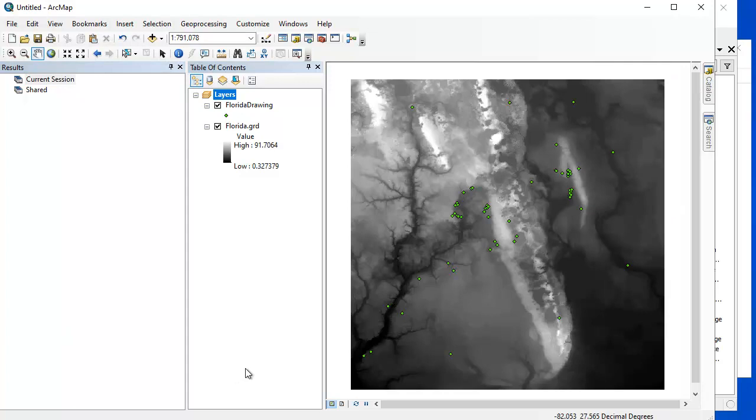ArcMap desktop, as we're looking at it right now, is $5,250 per seat worth of Esri software. That's $2,750 for ArcMap Standard Edition, plus another $2,500 for Spatial Analyst.